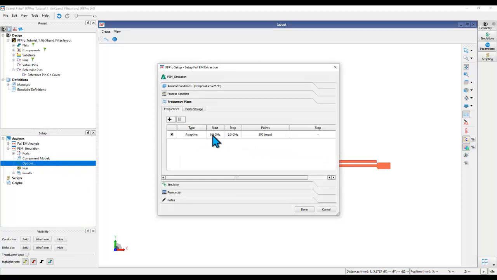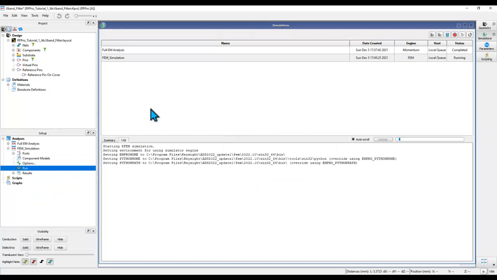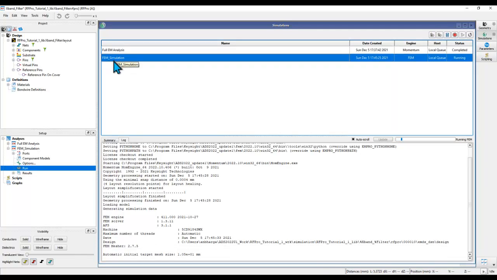The remaining frequency sweep, etc., was already done in the last simulation which I performed. So I'm now ready with the FEM simulation. I will go ahead and run FEM. You can see the setup already has the momentum simulation result which I ran during the last video, and now we are running the FEM simulation. This FEM simulation will take some time, so I will pause the video and we will continue once the simulation is finished.